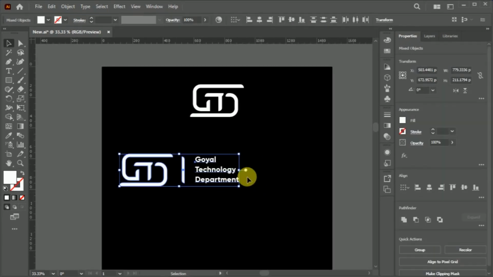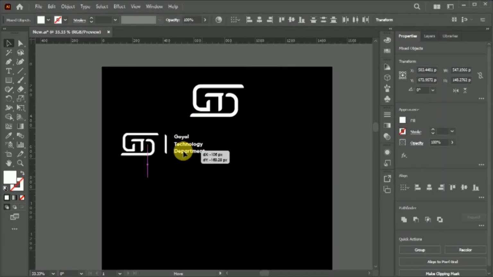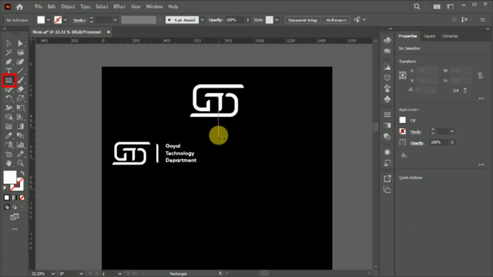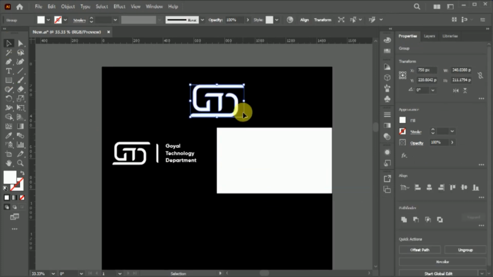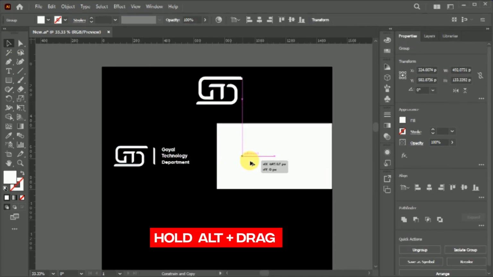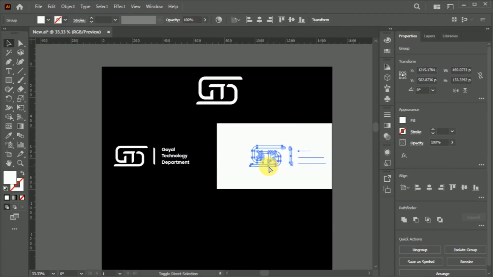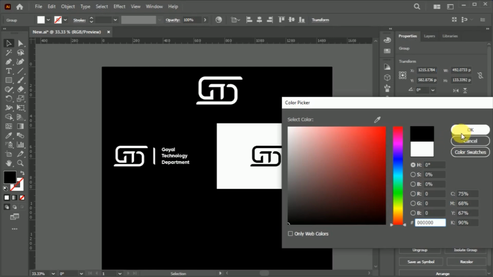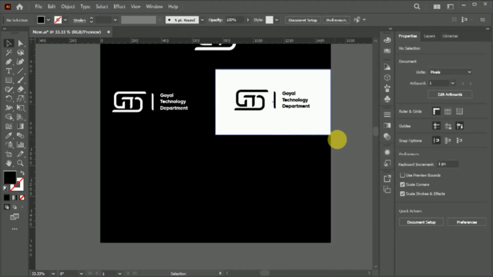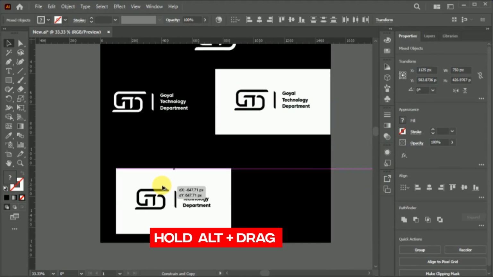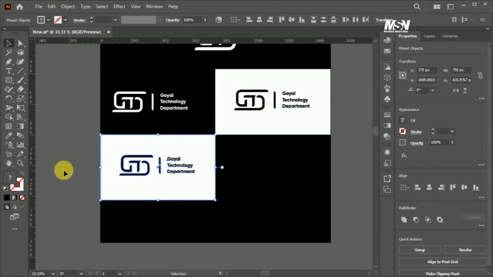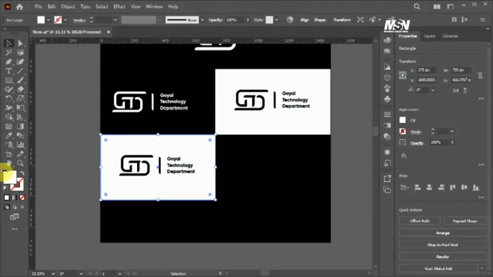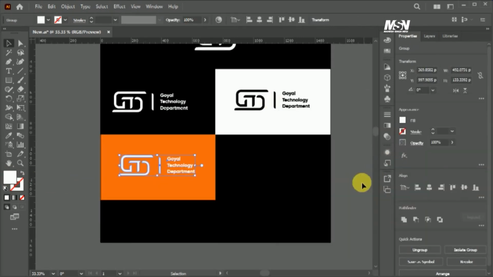Now we need to present our logo in different colors or mock-ups. Go to the rectangle and make a white rectangle. Now select the logo. Hold Alt and drag the logo. Put it on top of the white rectangle and change the color to black. Now select both the logo and rectangle and make a copy of them. Now change the rectangle color, which is our brand color, to an orange. Select the logo and change this color from black to white.